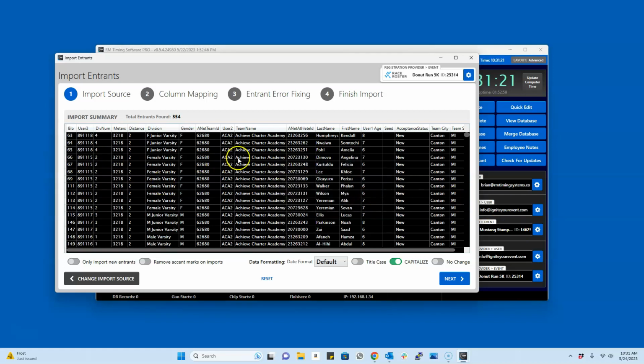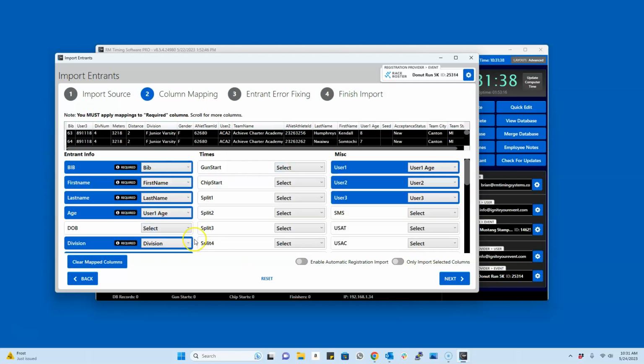This here is giving me identification of what I have. I can only import new entrants if I wanted to. So if I had people in the database already and I didn't want to overwrite any of that data, if they have a bib number and a first name and a last name, then we are not going to import the rest of the data for that record. Here I'm going to go to next, and it's going to auto-identify.